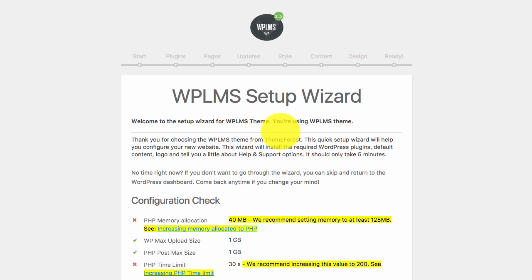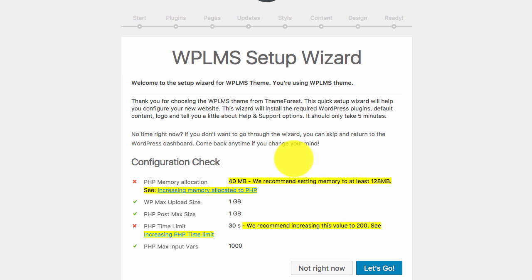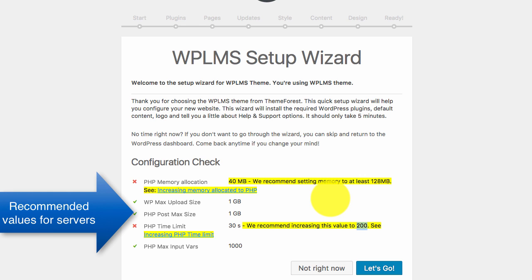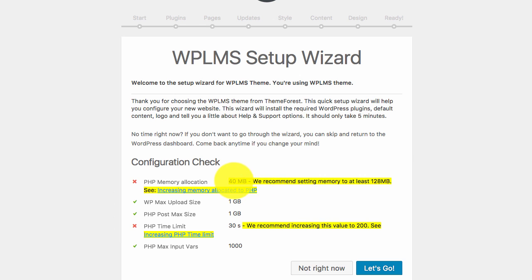Upon activation, you'll see a WPLMS setup wizard. We'll see a configuration check area, which shows that the PHP memory allocation should be 128 MB. Similarly, the PHP time limit should be close to 200. Note that these are recommended settings and they also depend upon your server speed. Since this is a local install, lower values will also work fine. And we click on let's go.